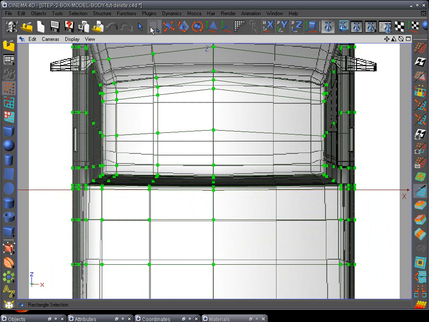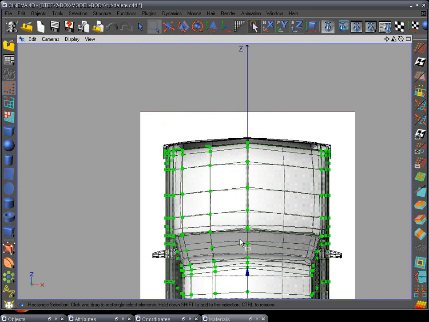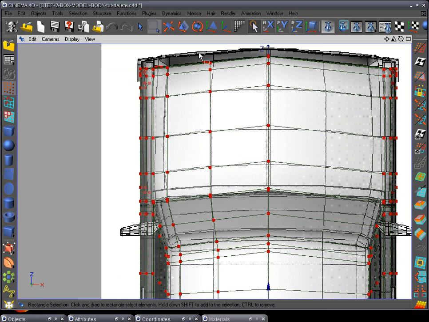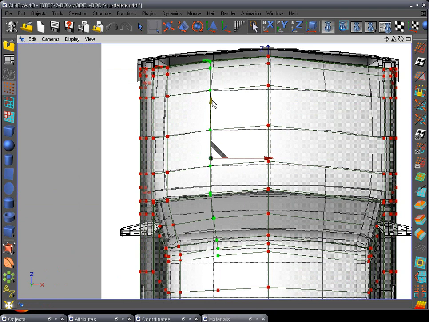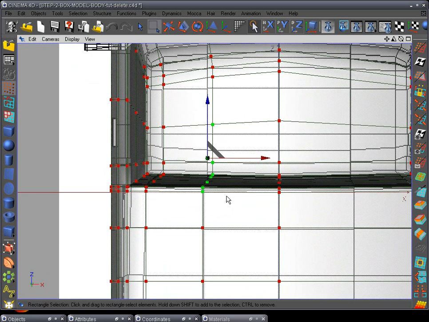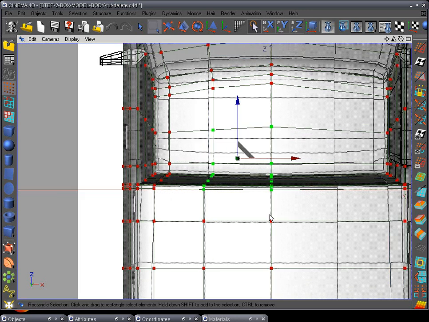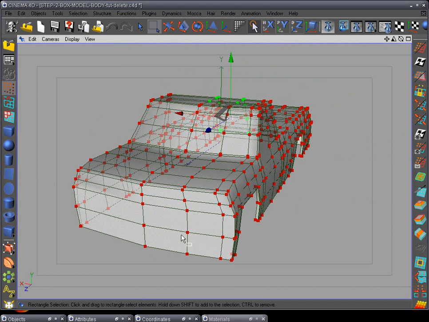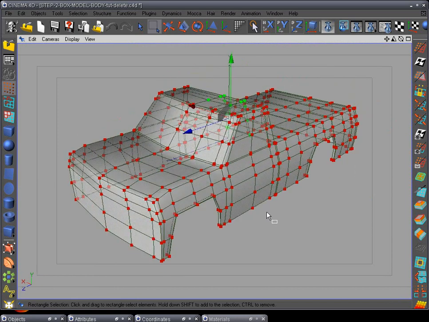Okay, let's go to the rectangle selection tool. And what we're going to do is select these right here. Don't worry about this side, and we're going to pull it out just a little bit. There we go. Do the same back here. Just a tad here. Just a little bit. There we go. We've got that lined up pretty good.